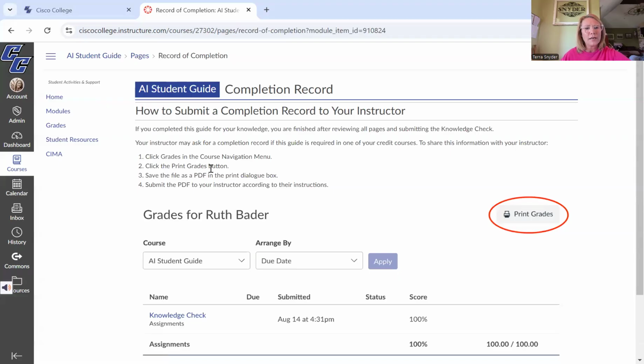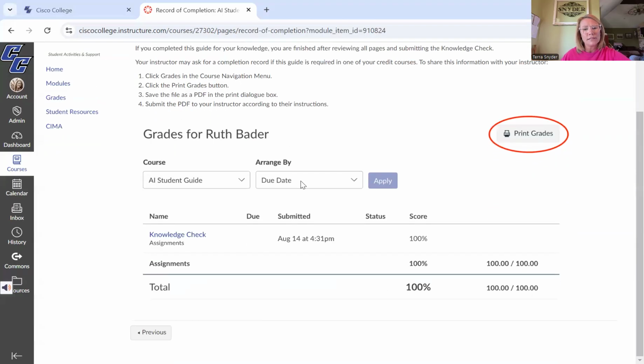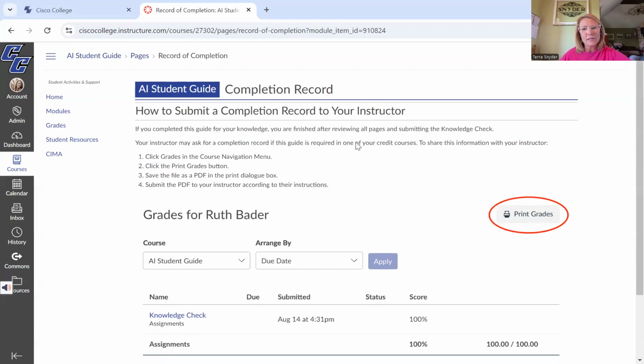Then you're going to click the print grades button, and then you're going to save it as a PDF in the print dialog box. So it tells you right there. Once you save that PDF, you're going to upload it as one of the questions on your syllabus quiz.